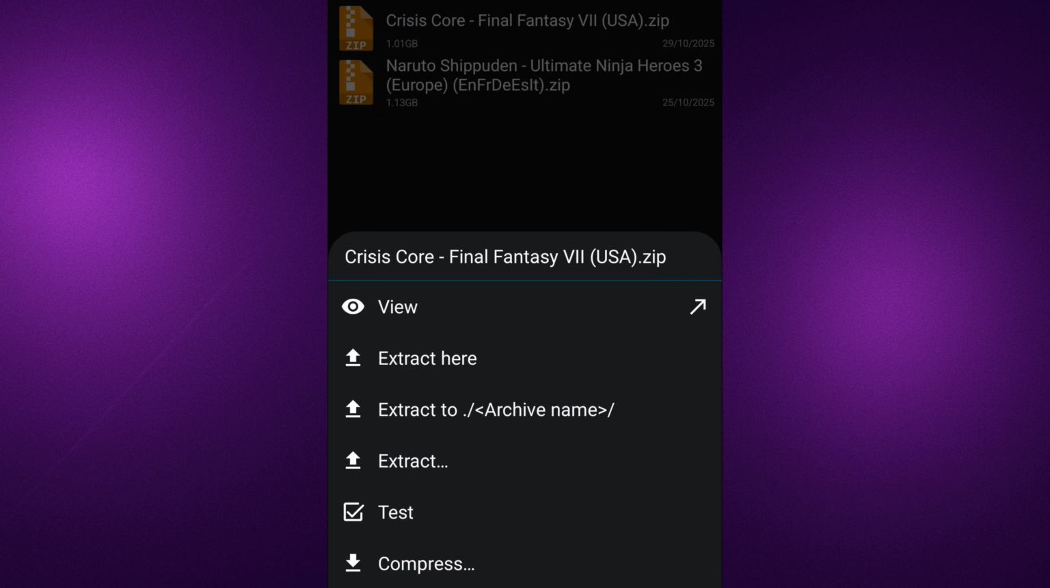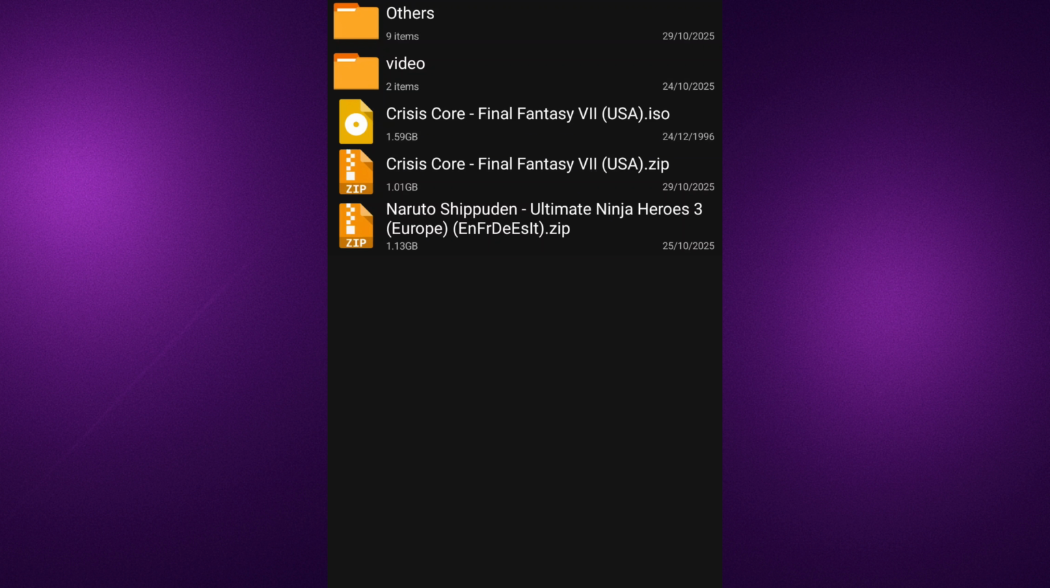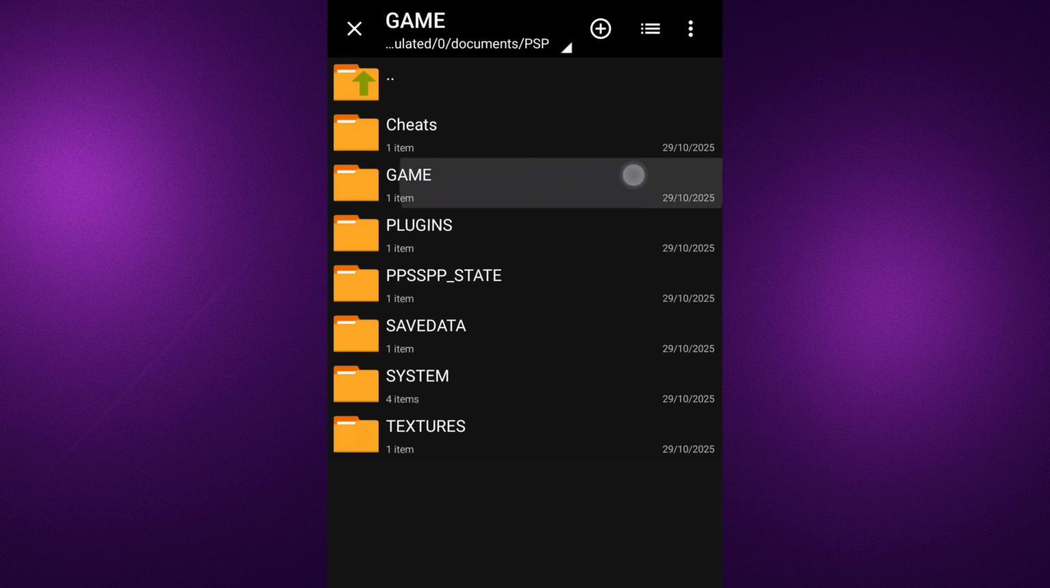All I have to do is tap on it and then click on extract here, and it's going to start extracting the game ISO file. Now, as you can see, my ISO file is ready. So I'm going to hold down on this file and then click on cut. Now I have to move this game file to the PSP folder. So I'm going to go to my main directory. Now I'll click on Documents, PSP, Game, and then I'll paste this game in here.